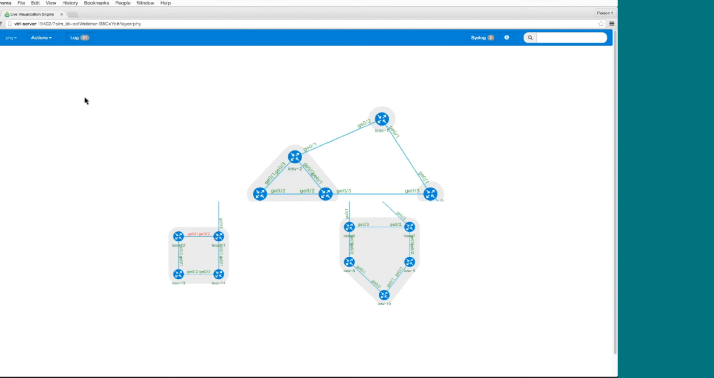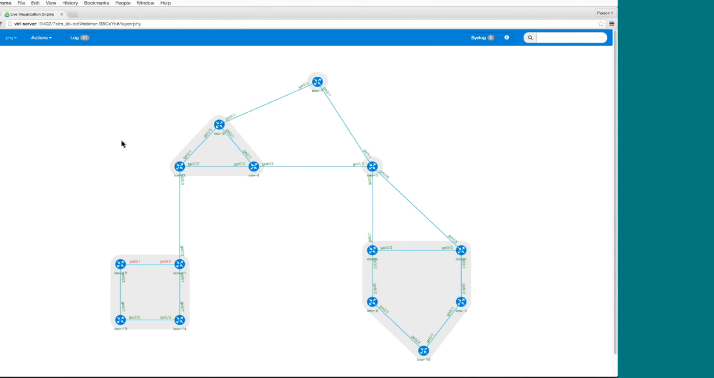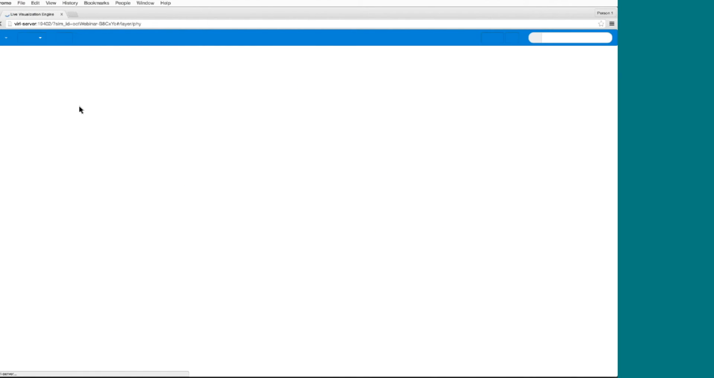So hopefully the visualizations are showing up now. This is the same topology that we were showing earlier. What we can do is something like trace route. We can just click trace from, and then trace to. Let's see if it runs. Let's reload this one. And I've killed it. Excellent.